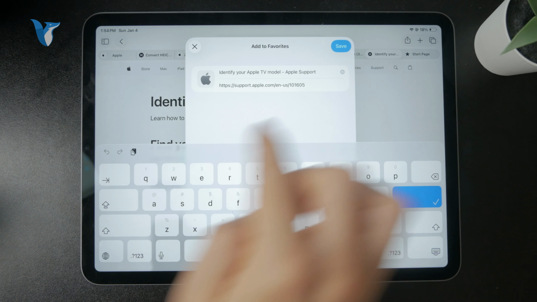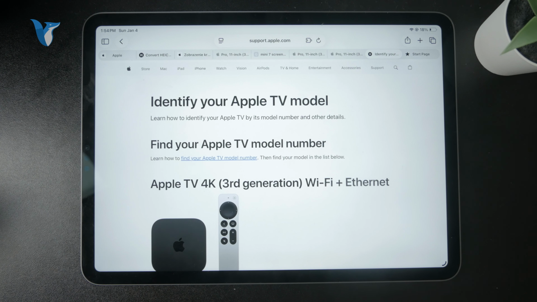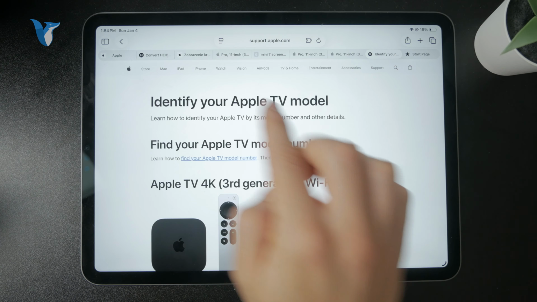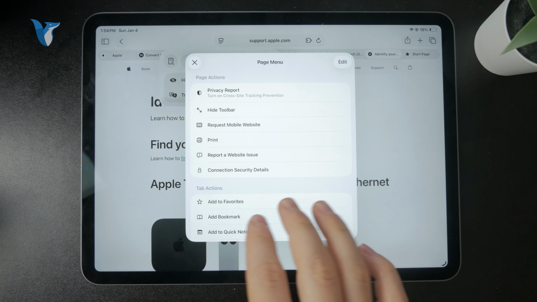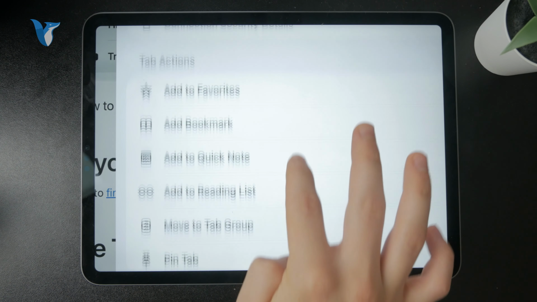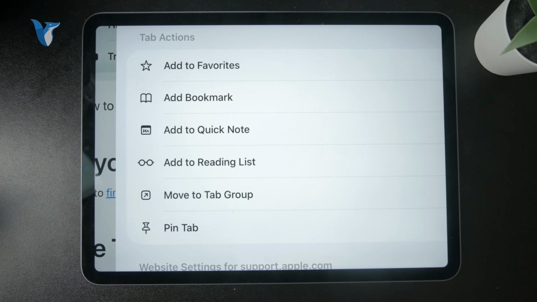So it is part of the tab action. So you can also just add it to general bookmarks folder, or you can also add it to the reading list, which is yet another way to save the website for later. Or you can as well just pin the tab, which just means that it doesn't get closed with all of the other ones. So yeah, there are more ways how you can save the website for later.